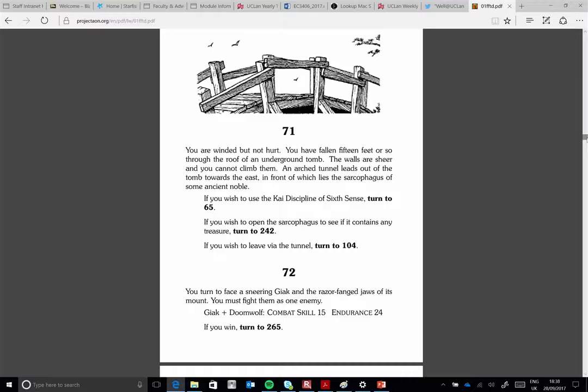So, now we're in the middle of something here. Oh, if you wish to do this, go to 65. If you wish to open the sarcophagus, go to 242. If you wish to leave by the time, go to 104. You know? And in the past, with an encyclopedia, you look up something and then it says, oh, it's the same as that one, and you think, I don't know what that one is. You've got to flip through the pages. So the big new idea were hyperlinks. You click on an underlined piece of text, you go somewhere else.